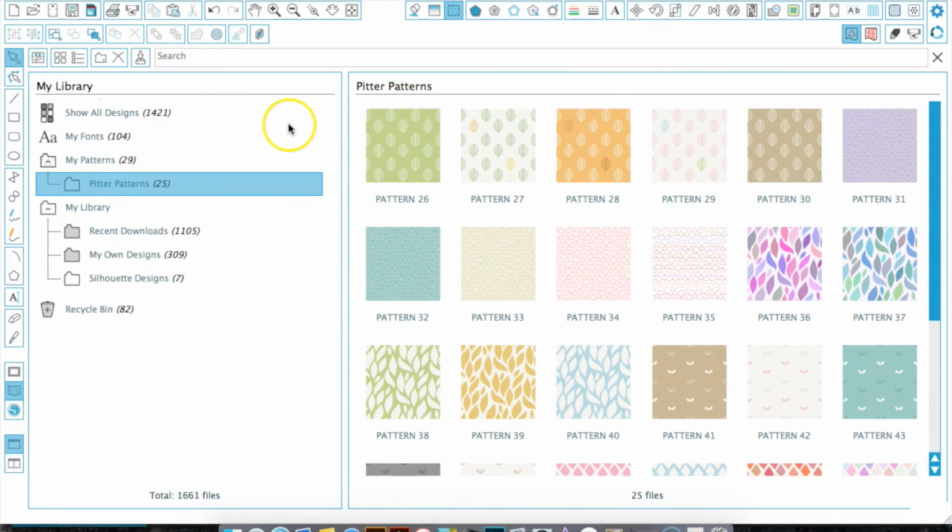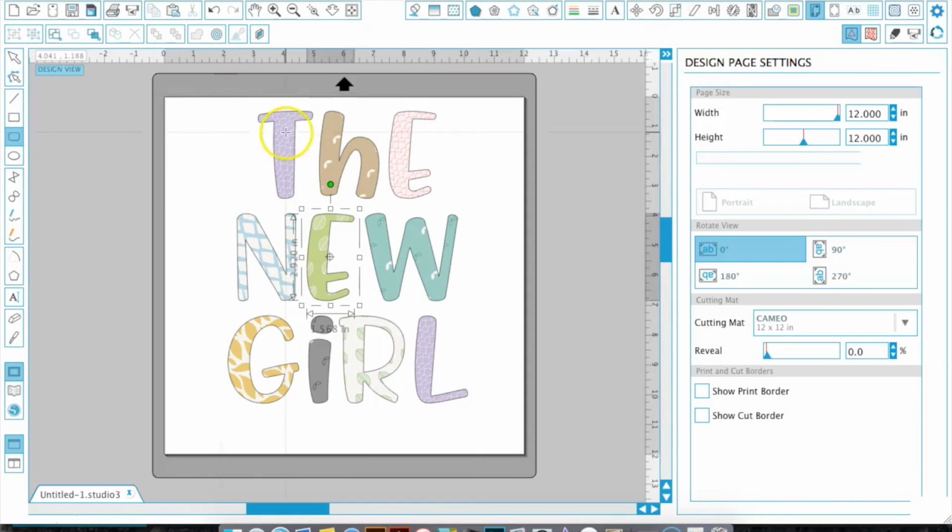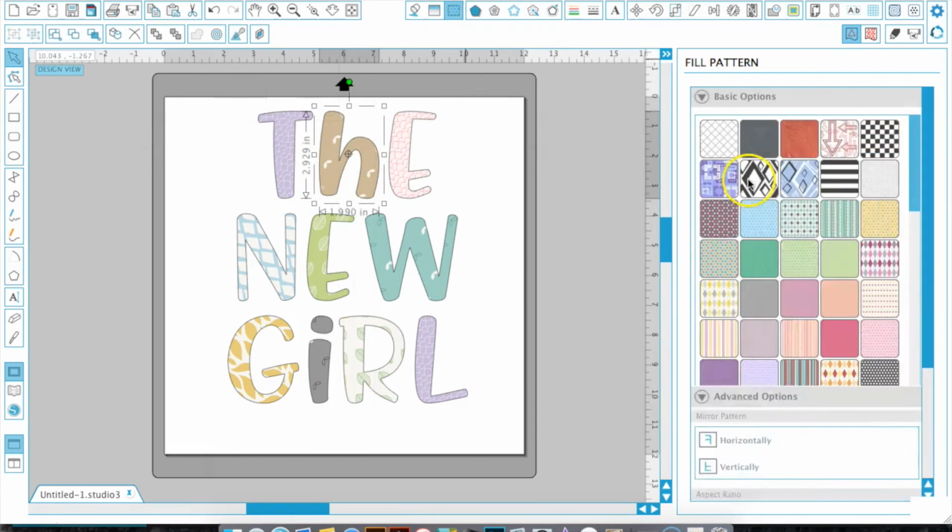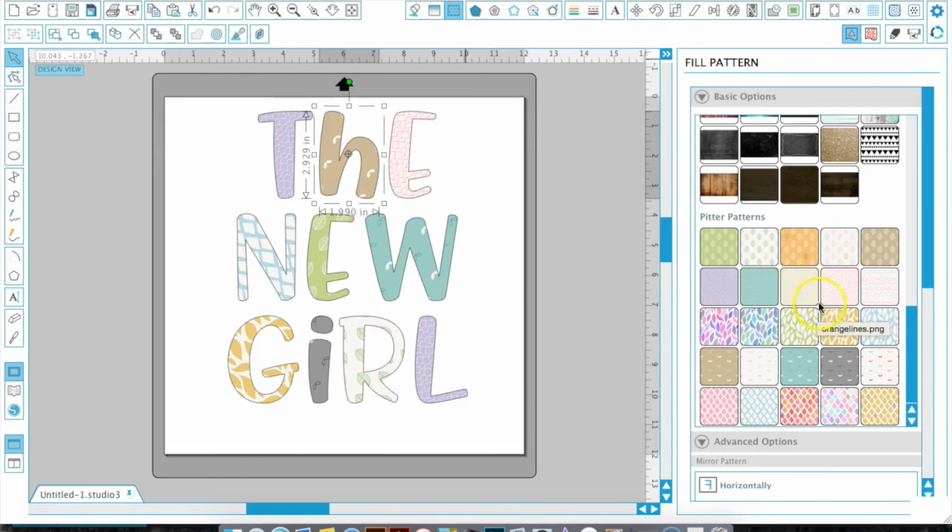So now when we just go back over to our mats, let me just click one of these letters and we're going to open up our pattern window. And down here we have pitter patterns and they're all there. So you could go through and select or change the pattern that you were using.